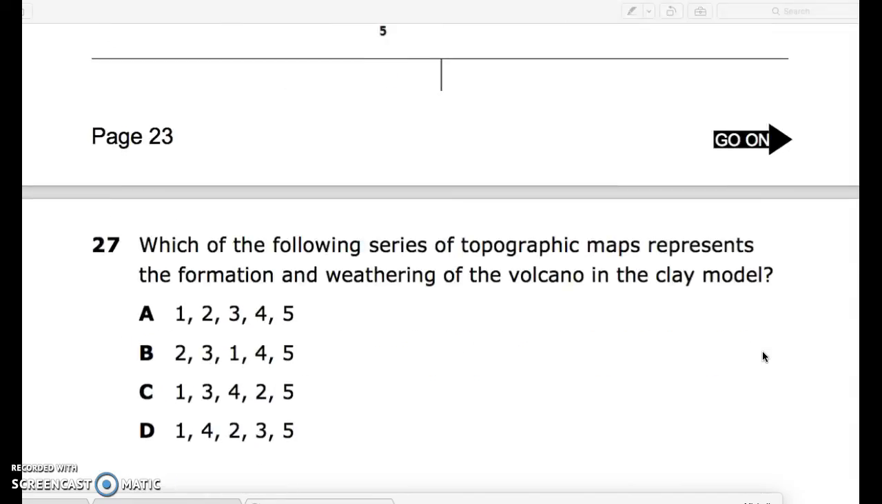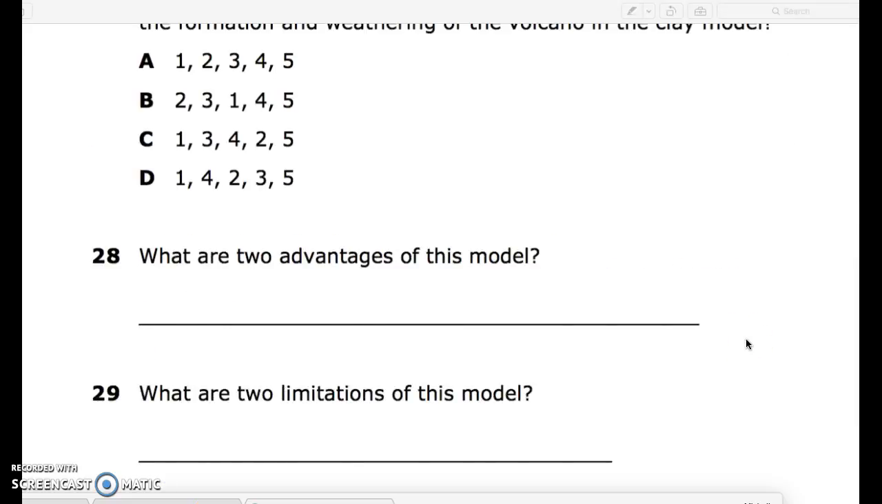27. Which of the following series of topographic maps represents the formation and weathering of a volcano in the clay model? 28. What are 2 advantages of this model? 29. What are 2 limitations of this model?